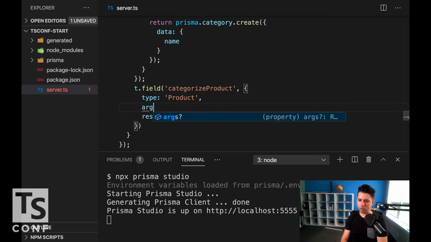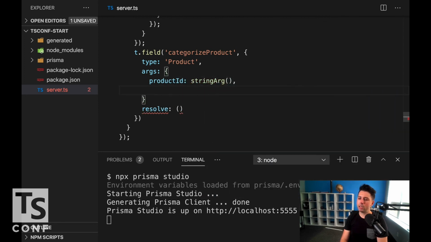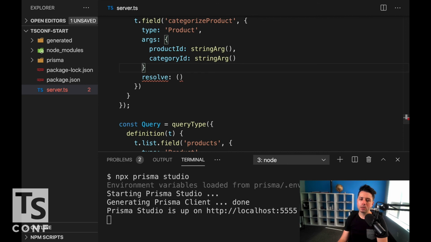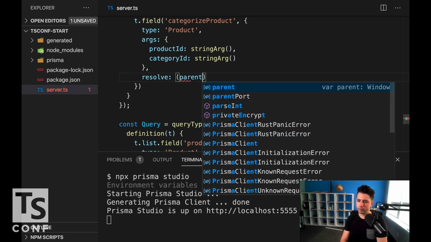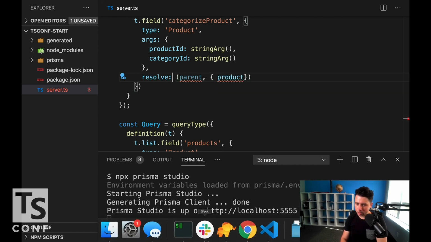Actually, before we resolve, let's do args. We need to take in some arguments. We need a product ID, and so that will be a string arg. And we need a category ID. So just those two things will give us enough information about what to pass in to our Prisma client to create that relationship. So args goes there. So parent. And we'll want product ID. I'm missing something here. Yeah. Arrow function. And then this can come over.